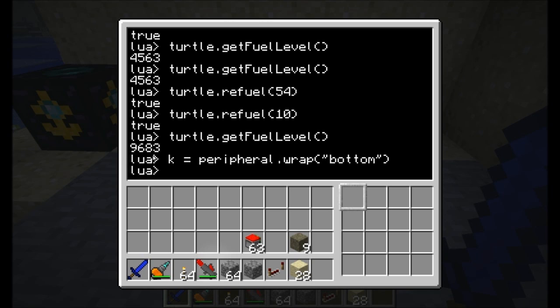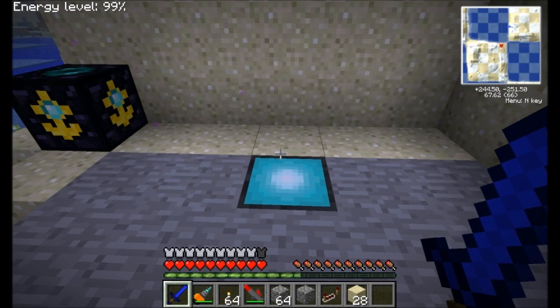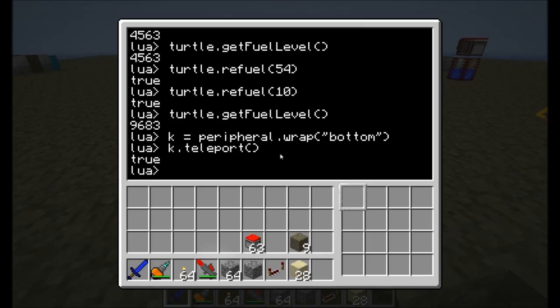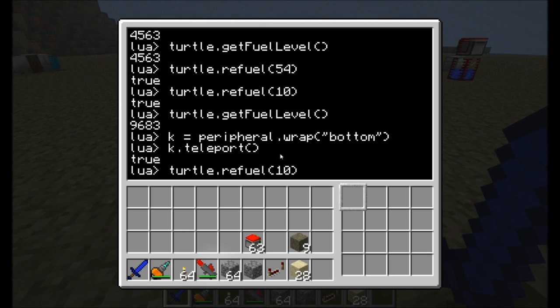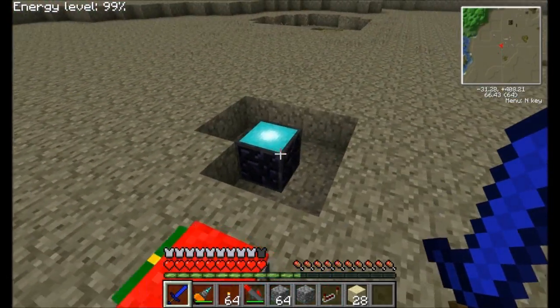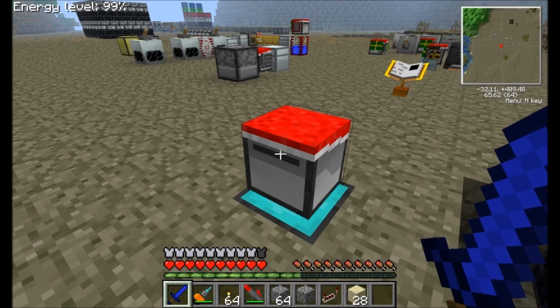I currently have 9,600 fuel, and if I do a teleport back across the dimensional nether, let's find out where we go. Ah, right back here. Awesome. If I get the fuel level on this guy, you'll note that it's down to 4,000. So that used 5,600 fuel. That's like pretty much an entire stack of coal. So be a little careful when you're teleporting across dimensions. Uses a lot of power.